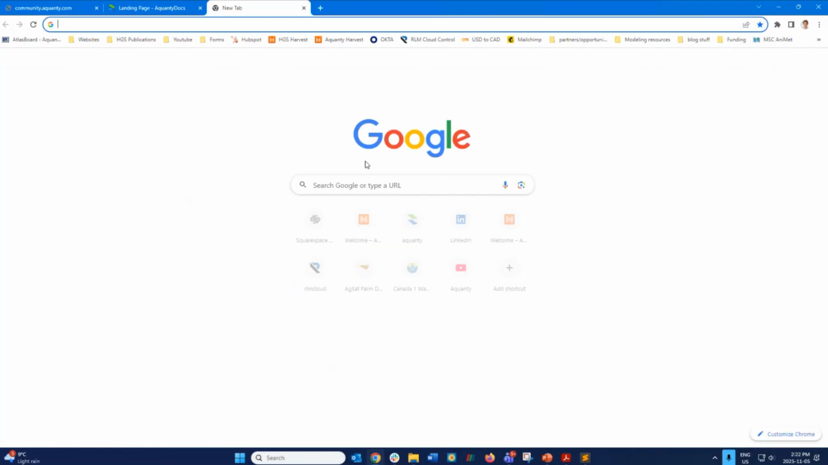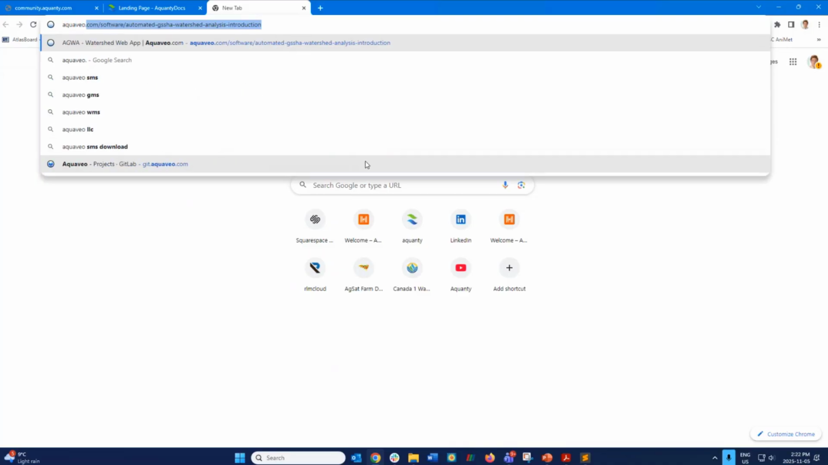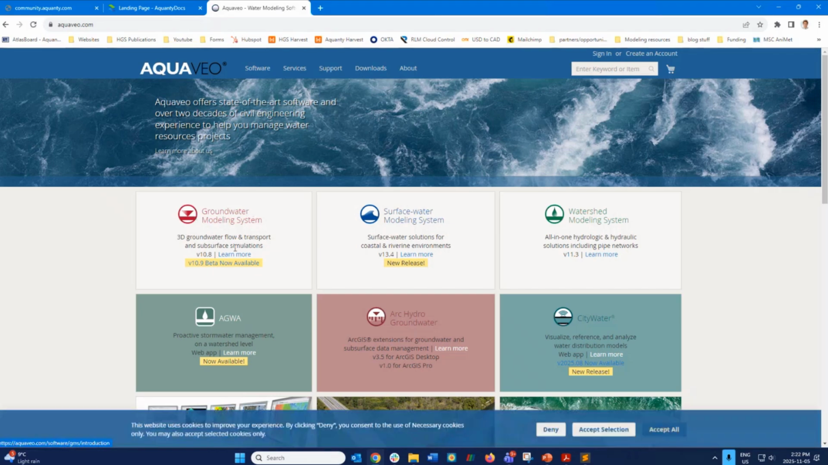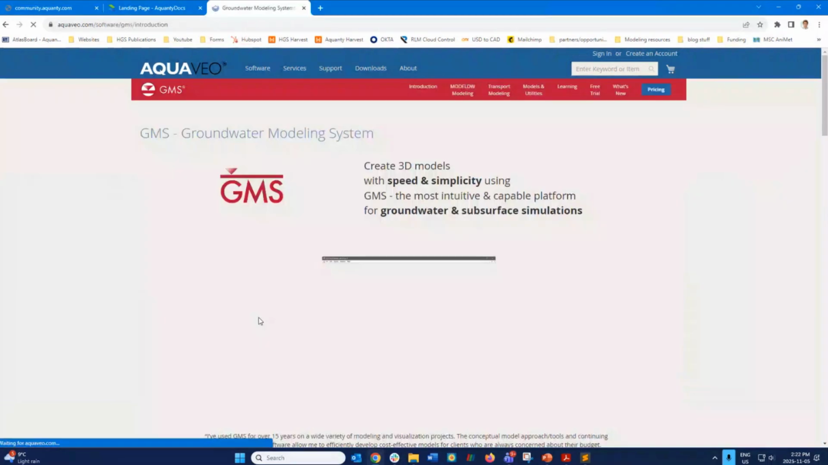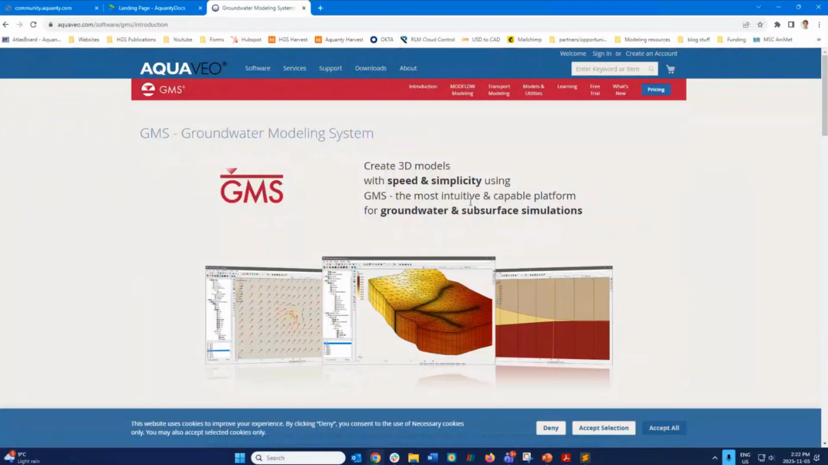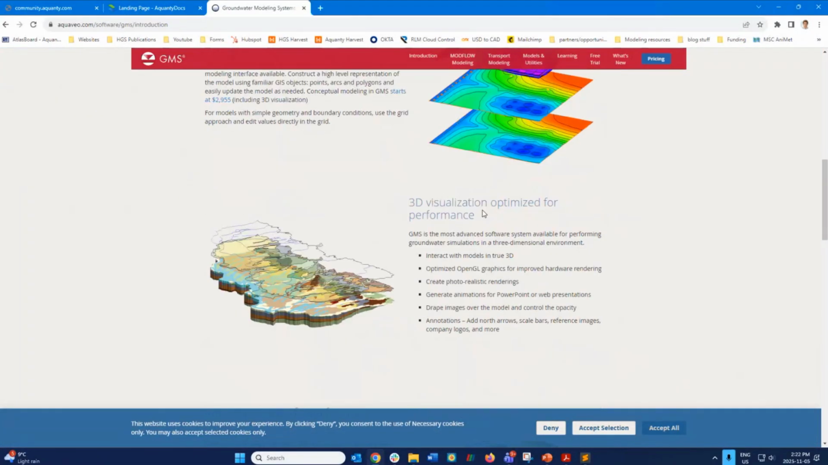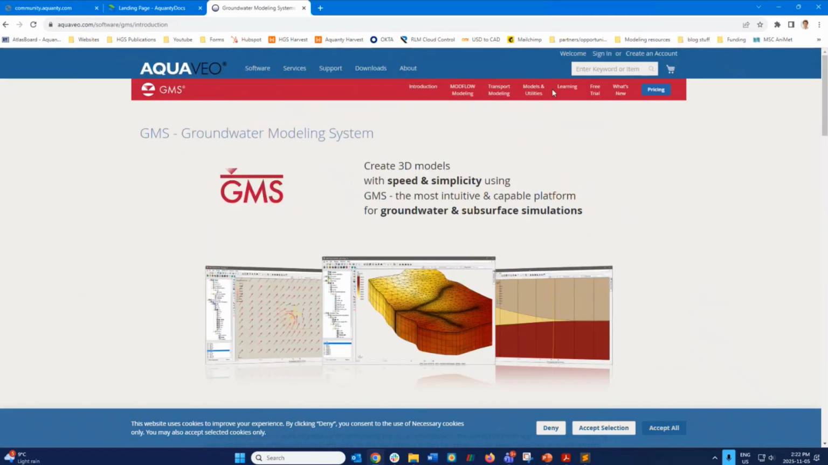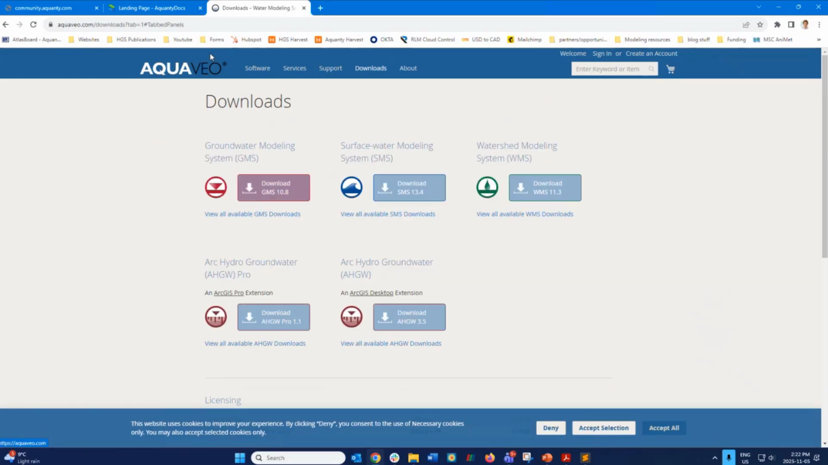What you would want to do is Google Aquaveo or go to aquaveo.com. They have this program here, Groundwater Modeling System. And if you go through their website, you will eventually find somewhere to request a trial. Let's go to, here we go, free trial, just up here. So what I'll do is I'll put this link directly into the meeting chat here.